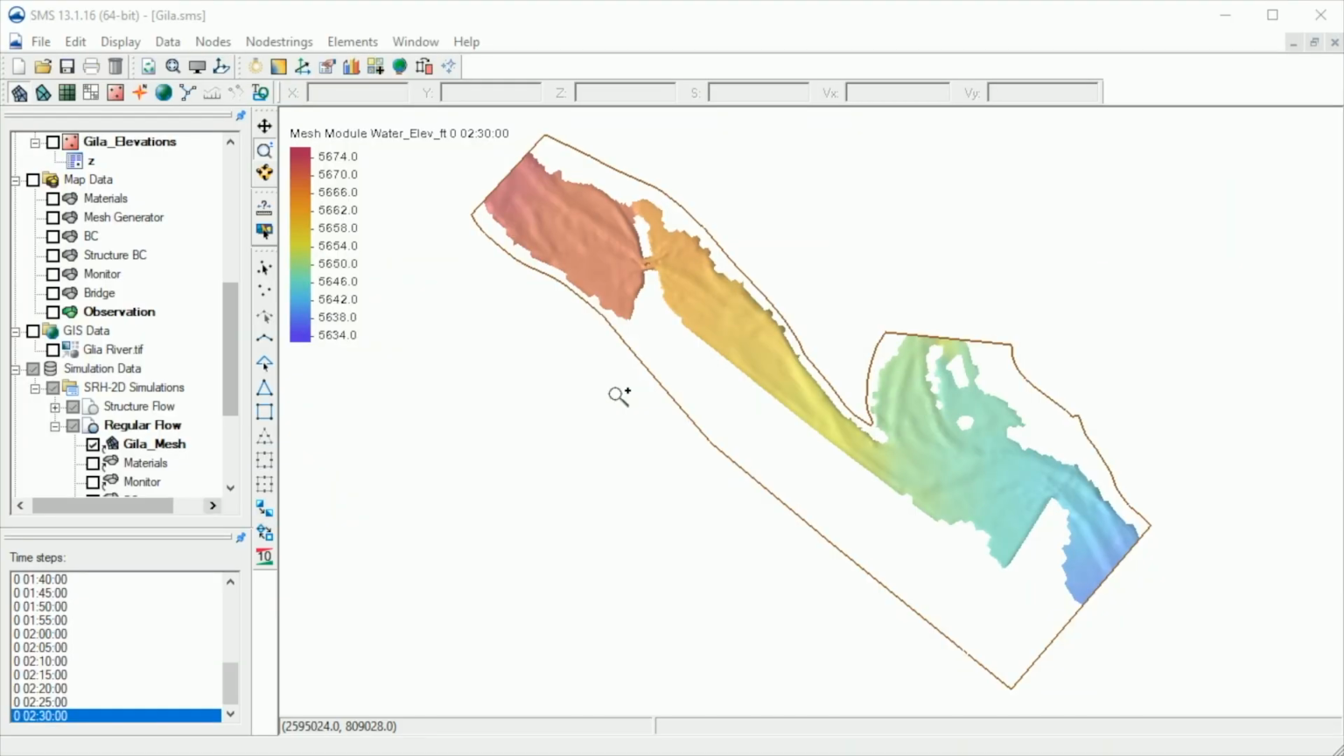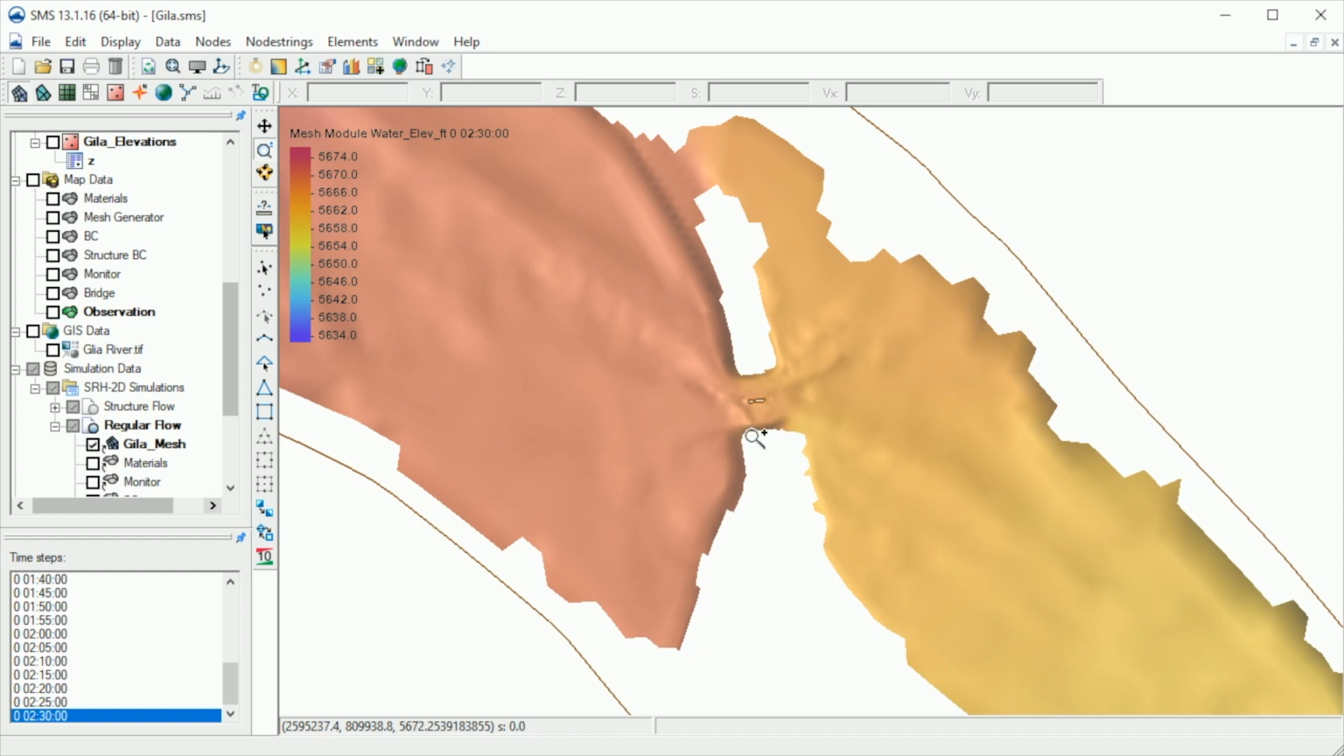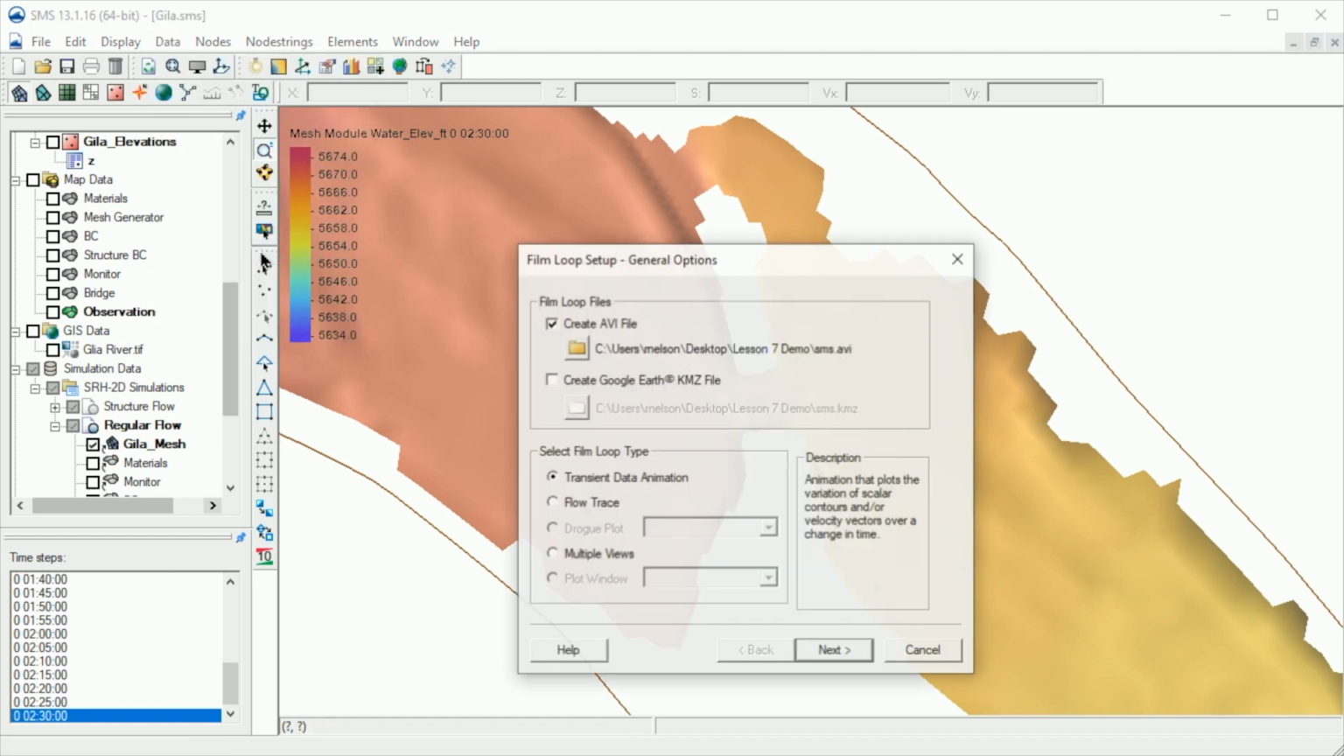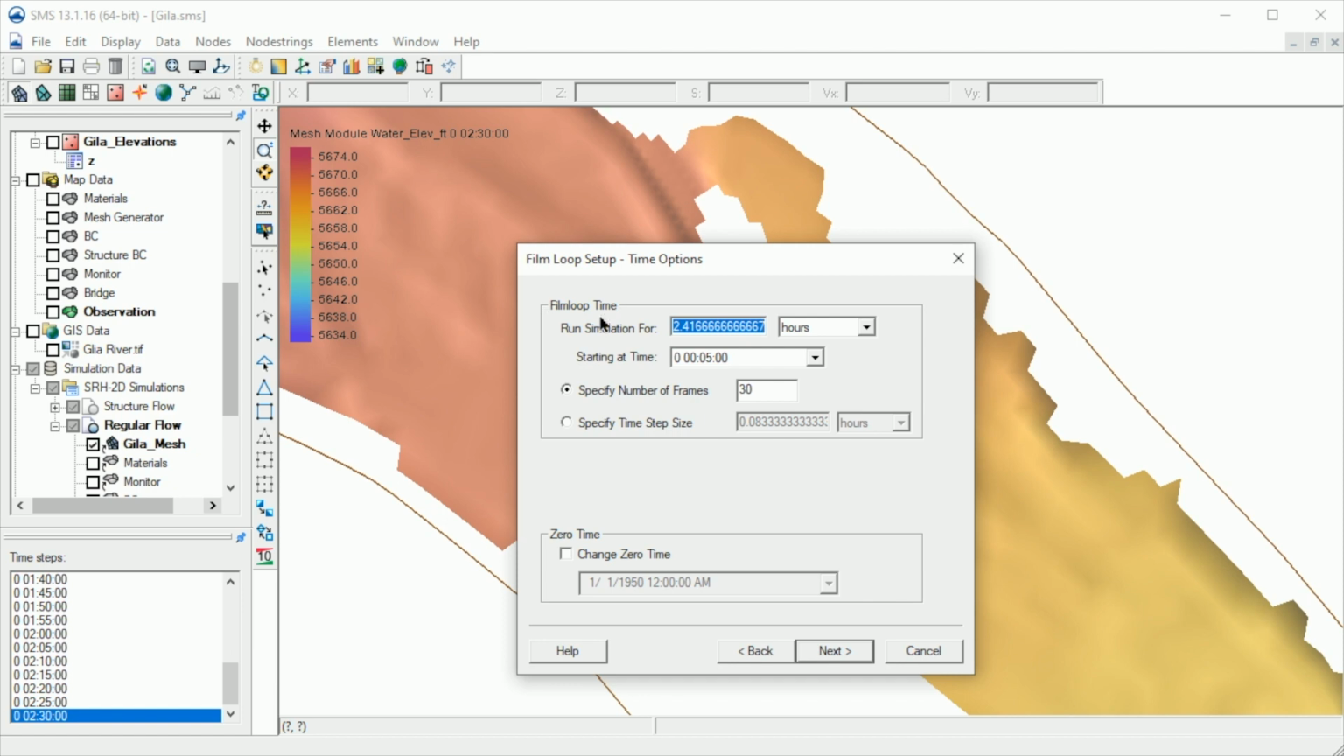Next, let's create a flow trace animation. First, we zoom into the area of the model we want to include. Then we select Data, Film Loop. In this dialog, we can specify the name and location for the AVI file. Then we select the Flow Trace option and click Next. In this dialog, we can specify time options. Let's just accept the defaults.